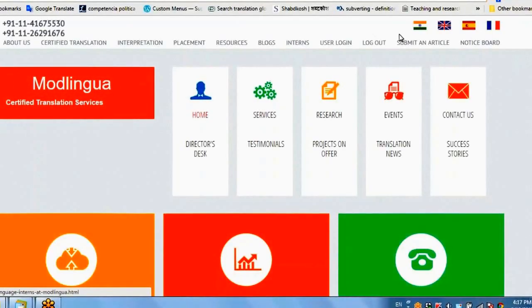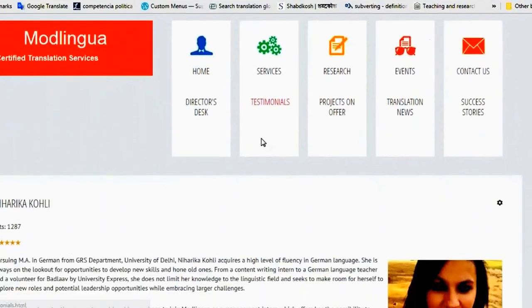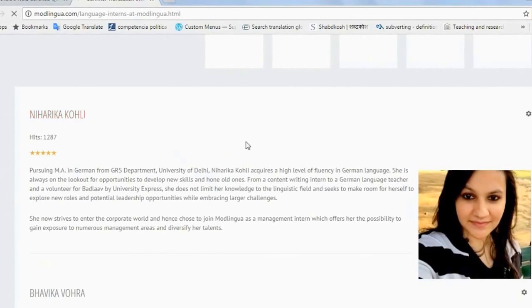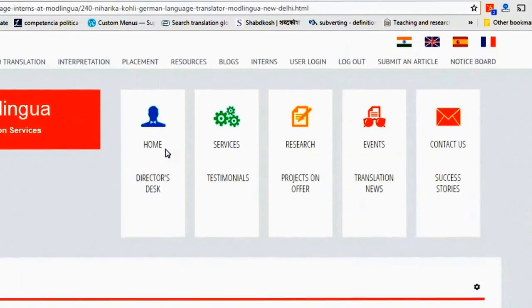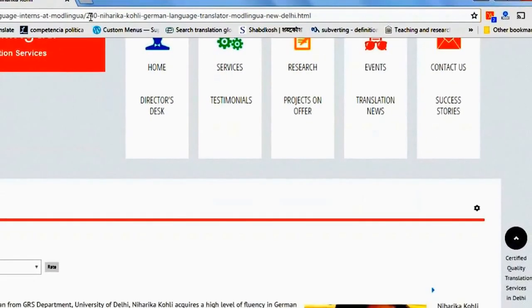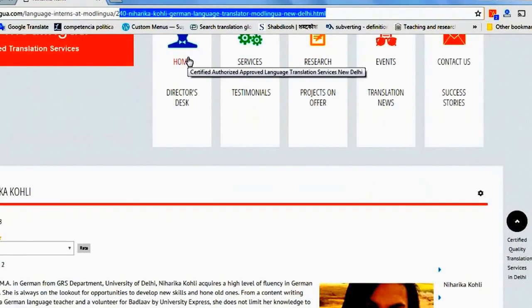For example, let's say I have interns. Today we are talking about creating our own profile. So let's say it is Niharika Kohli. So this is the title of Niharika. But if you click on the link, you will get the alias too. So this alias is Niharika-Kohli German language translator, Modlingua New Delhi.